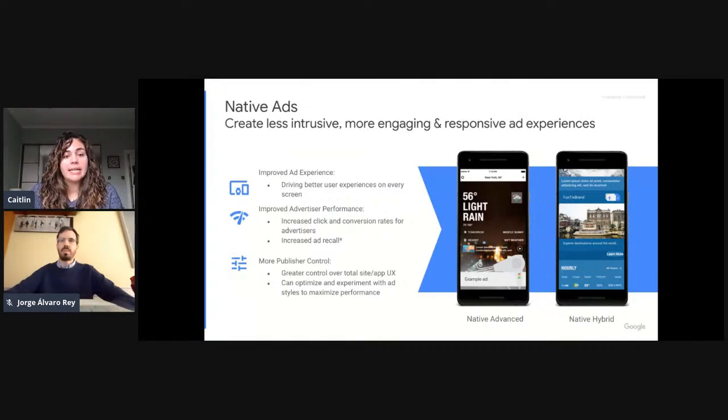So for a seamless ad integration and a better user experience, native is definitely the way to go, since it does create this less intrusive and more responsive ad experience.